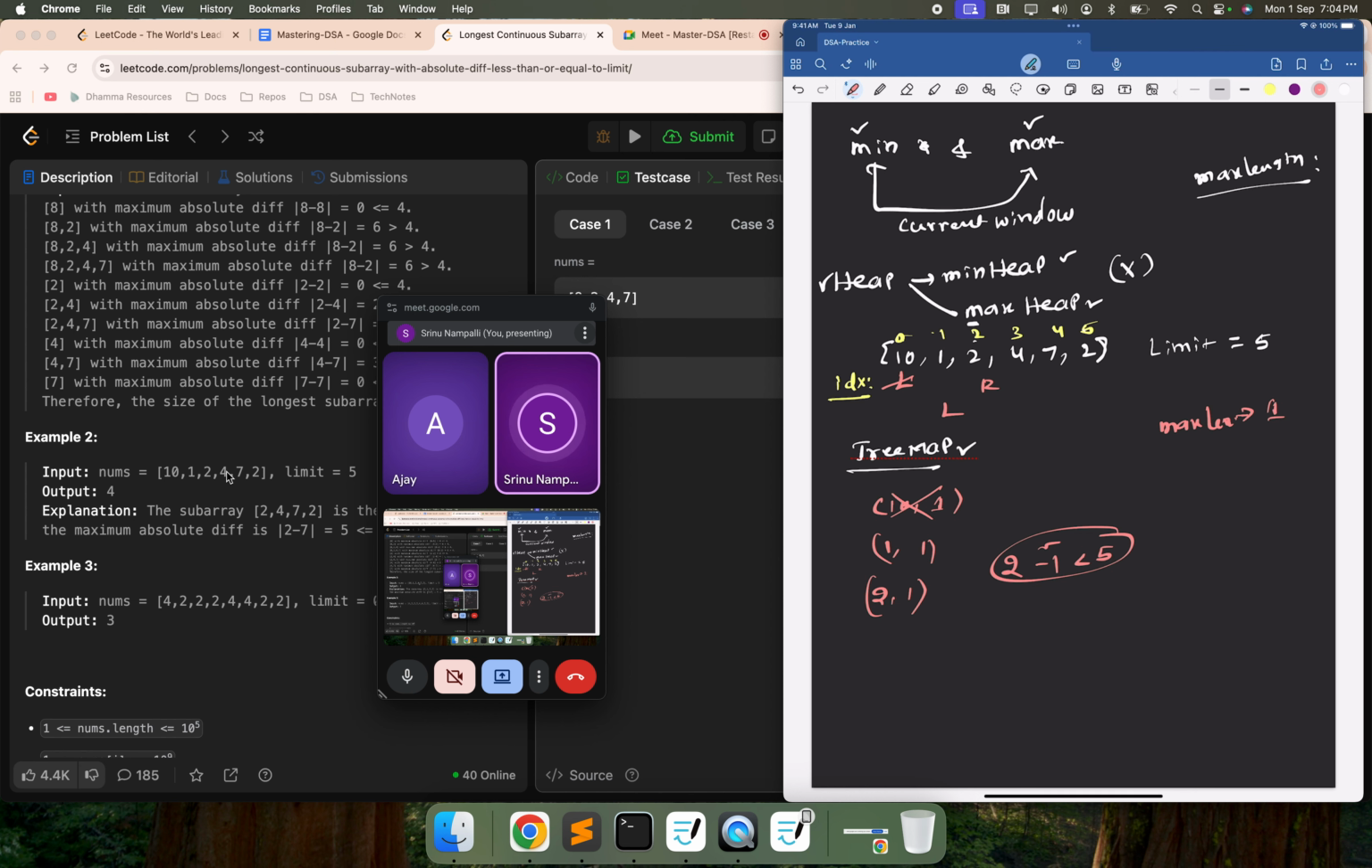How do you know the current size, the current window size? You already know right and left, right? So this is the window. So you can say right minus left plus 1. So obviously 2 minus 1 plus 1, which is 2. Current max is 1, so max is going to be 2.